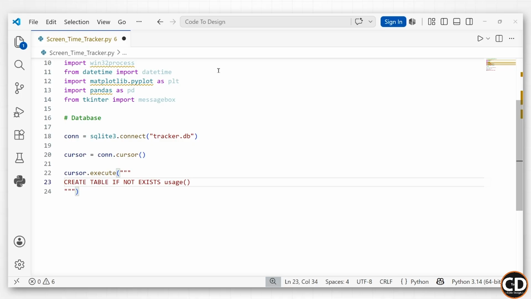So let's try to understand this. CREATE TABLE tells SQLite that we want to create a new table. IF NOT EXISTS is a safety feature. Without it, every time we run our program, SQLite would try to create the table again and throw an error if the table already exists. So we're basically saying, create this table only if it doesn't already exist. And finally, usage. This is simply the name of our table. You can think of it as the name of a spreadsheet.